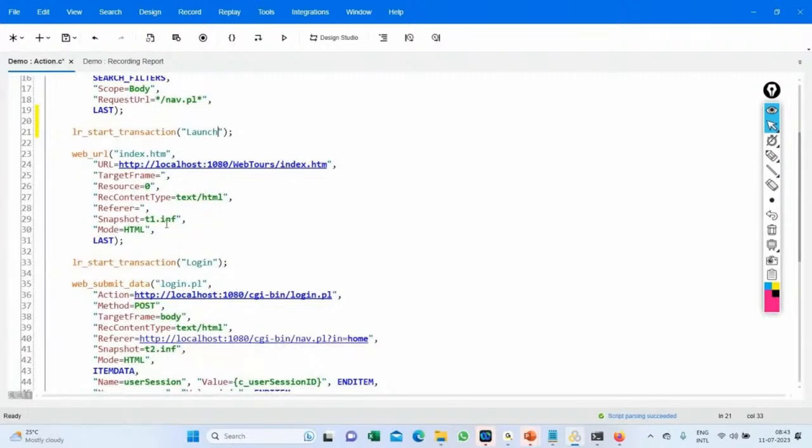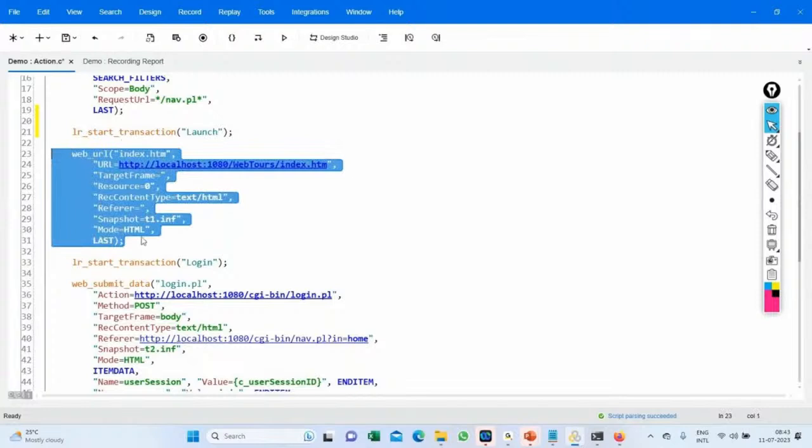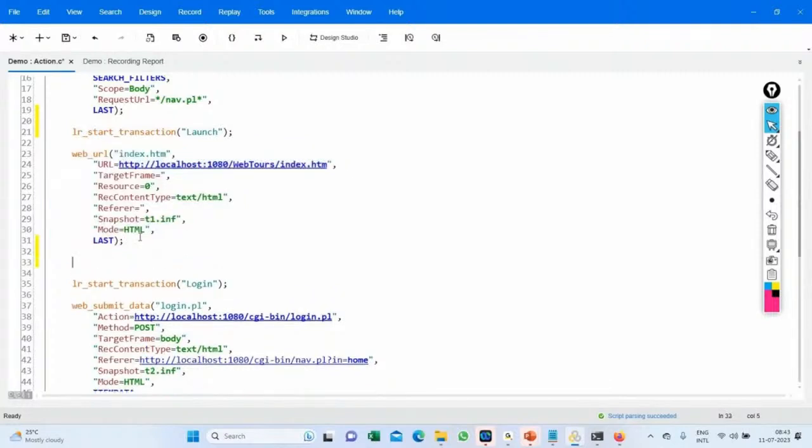After the login transaction? After logout? Before the login transaction, so we have to end it. I mean, we have to end the launch before login, right? So I can write it anywhere after line number 31, anywhere after this. So here I have to write lr_end_transaction, lr_end_transaction.